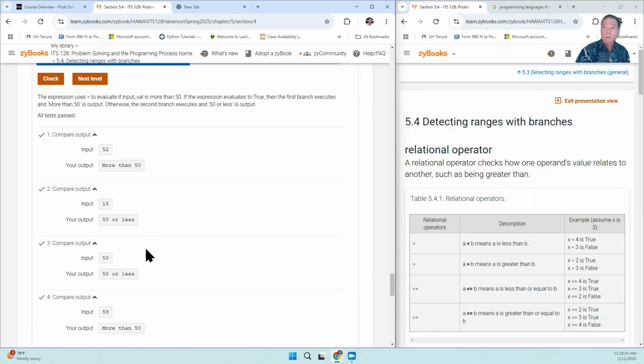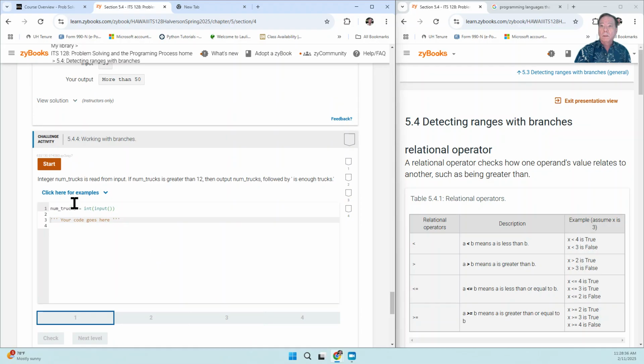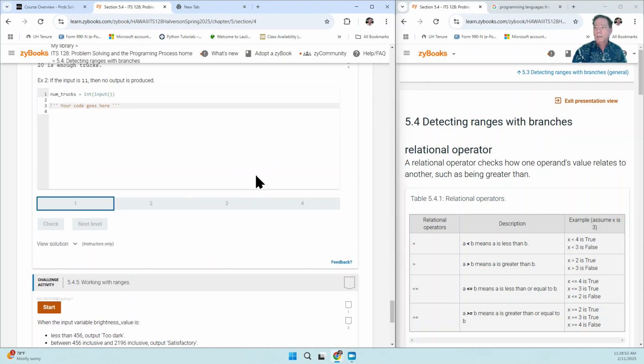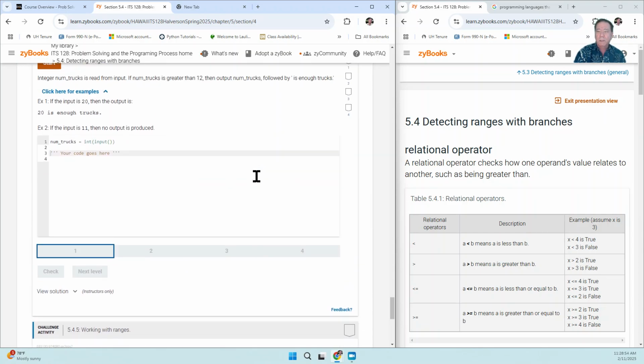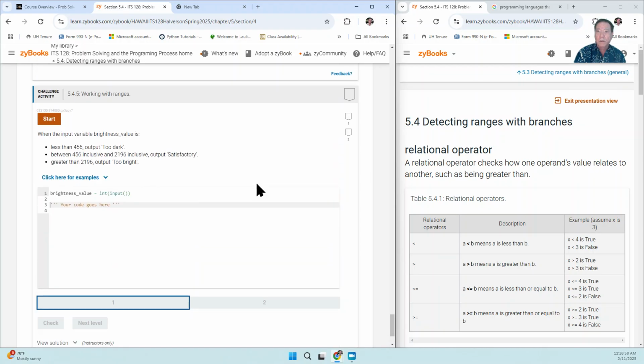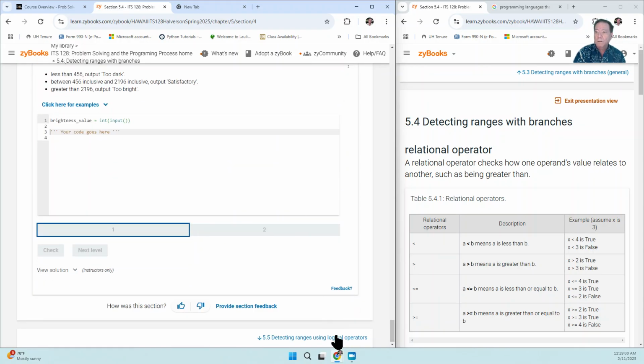Oh, okay. And this is if integer numtrucks is read from input. If numtrucks is greater than 12, then output this. Otherwise, it doesn't do anything. Okay, yeah, sure. That's pretty easy. You just have the if statement, and there is no else and no output after that. Okay, so why don't you take care of those?